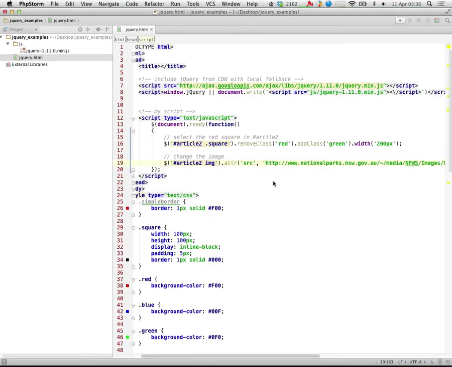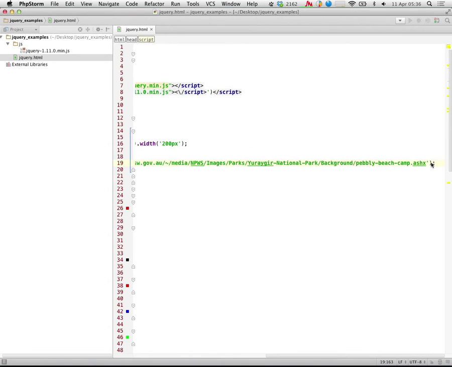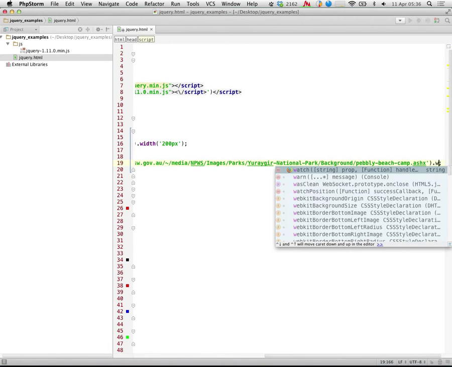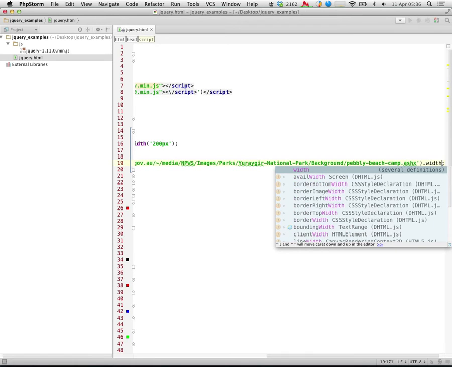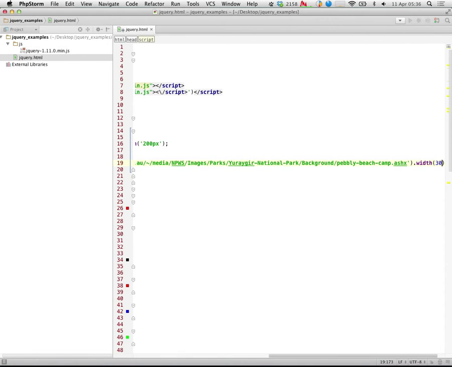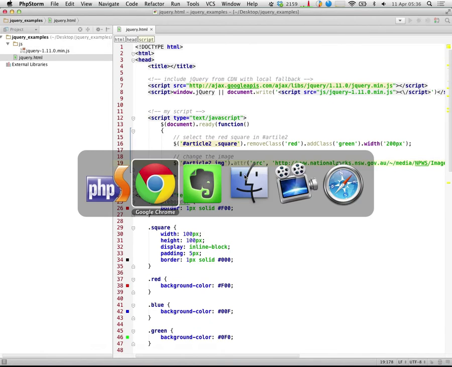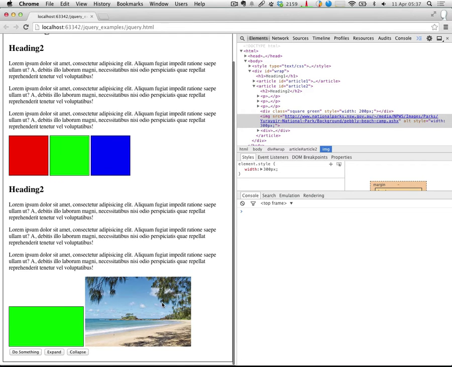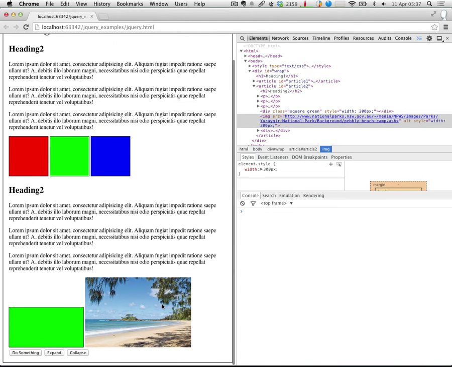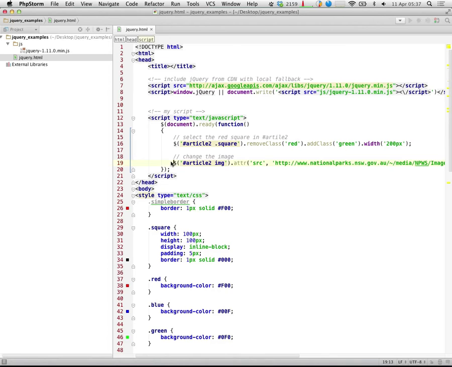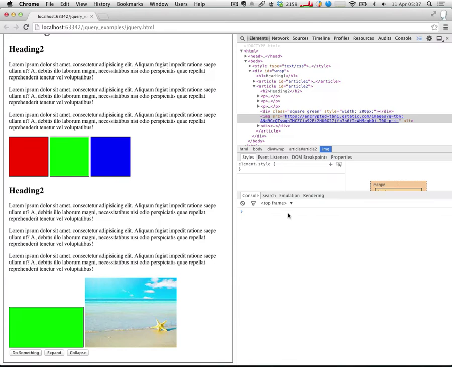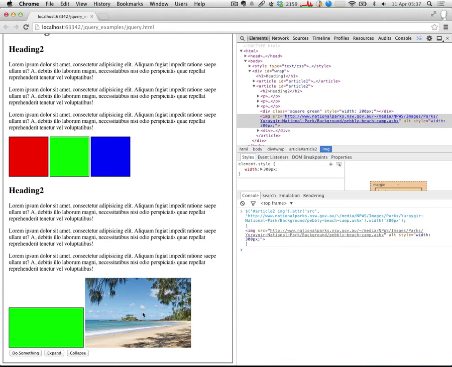So if I want to constrain that size, let's say we'll set the width to 300 pixels after we've changed the image source. Again, I'm just chaining on the end of this big long selector here. There it is. Without it, we have the original. And I could paste this into the console, and it changes like that.